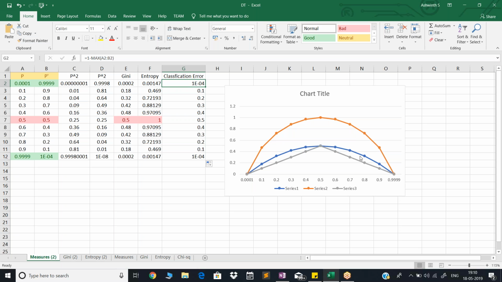So this is exactly the way by which the 3 curves, Gini, entropy, and misclassification errors are going to look like. Right? Following guys, still here? Did you all follow the 3 things? Gini, entropy, misclassification error?